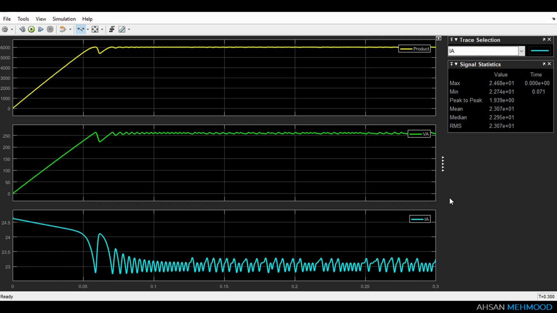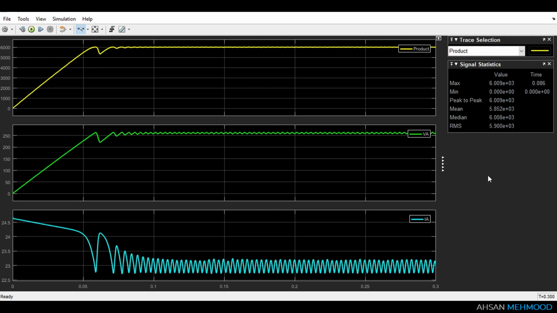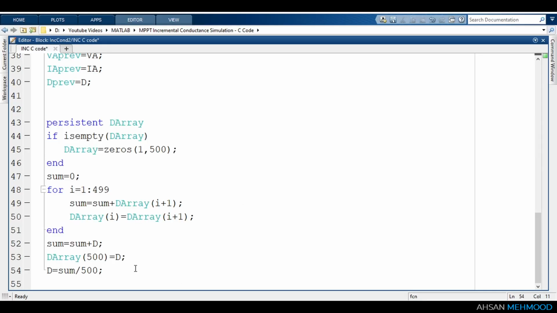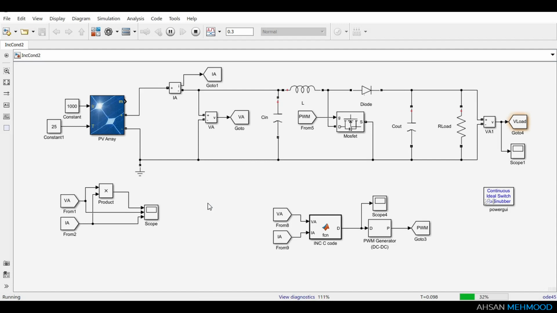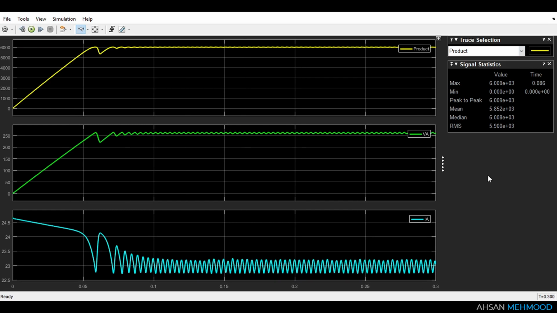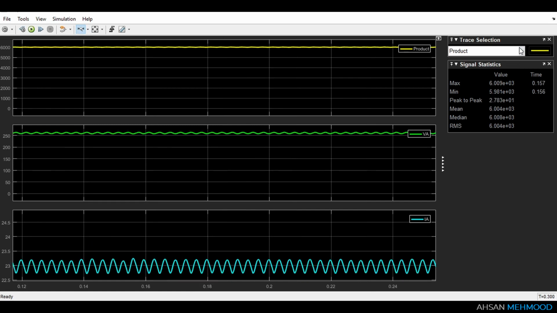For PV systems, tuning a PID controller is difficult, and increasing the capacitance value also increases the tracking time. But there is a third method, and our waveforms will look like this if you add this code to the end of your incremental conductance algorithm. This was a tutorial of how to implement incremental conductance C code in MATLAB SIMULINK.